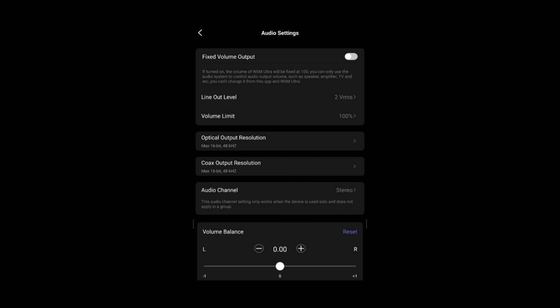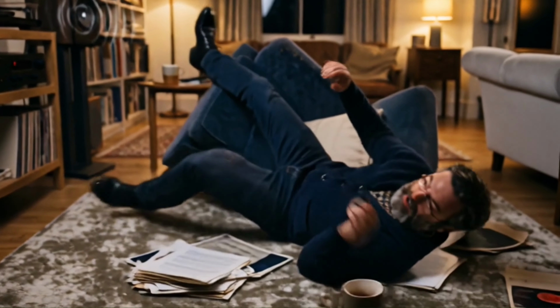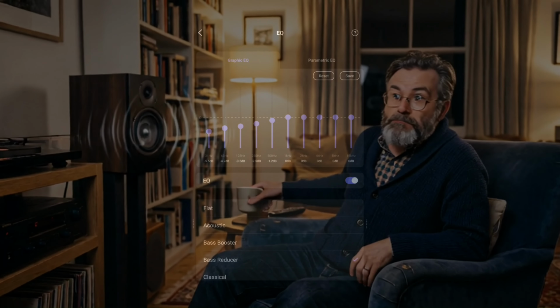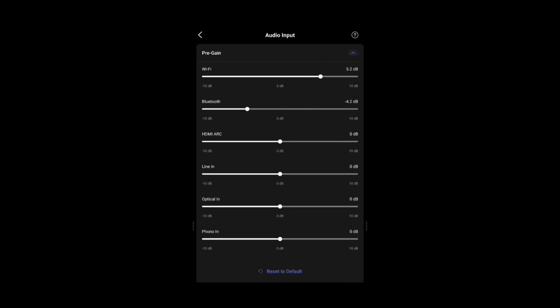Volume limit allows you to set a cap on the maximum volume. Essentially, if you set the limit to 50%, even if you crank the volume slider to 100%, the actual output will only reach half its capacity. This feature prevents unexpected loud blasts from damaging your speakers or your ears. I also strongly suggest adjusting the volume limit when you're using EQ, RoomFit, or pre-gain. Keeping it below 90% is usually a safe bet.